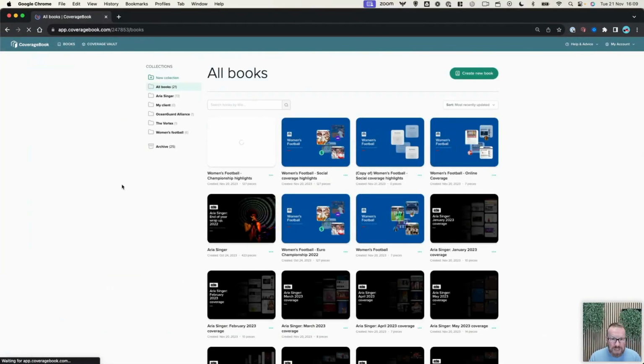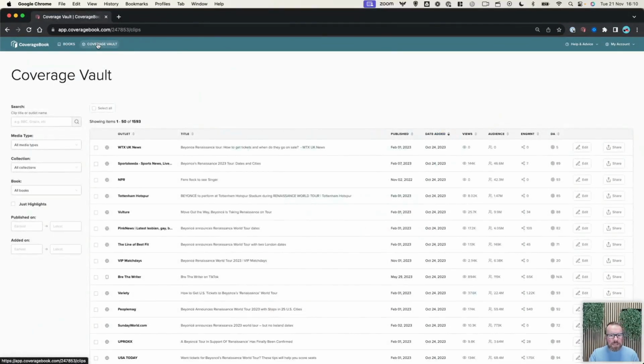So we've had a quick look at templates, copying reports, and also how you can highlight the best pieces of coverage for your clients. I think it's about time that we dived in and had a look at the coverage vault page. So this is where you can start to make summaries. If you've not clicked on this link before, it lives just next to the books page on the top left-hand corner of your screen.